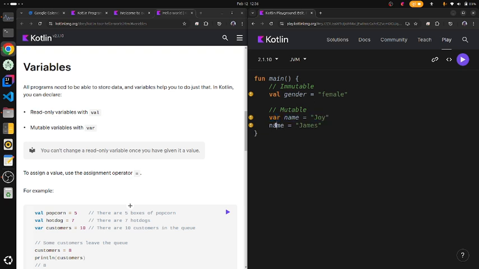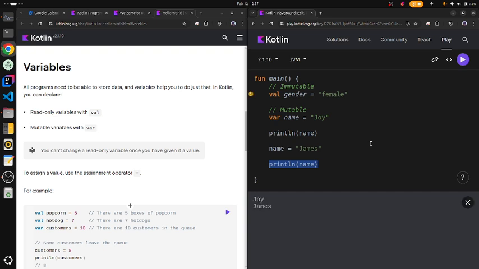So for the mutable variable, the syntax: you start with the var keyword, then the variable name, then you give it a value. Let's print out our variables. I'll add a print line statement here. I'll print name, then copy again and print name again. We expect it to print Joy, then we have changed it, so now we expect it to print James. Let me run. So we have Joy, James, printed twice.